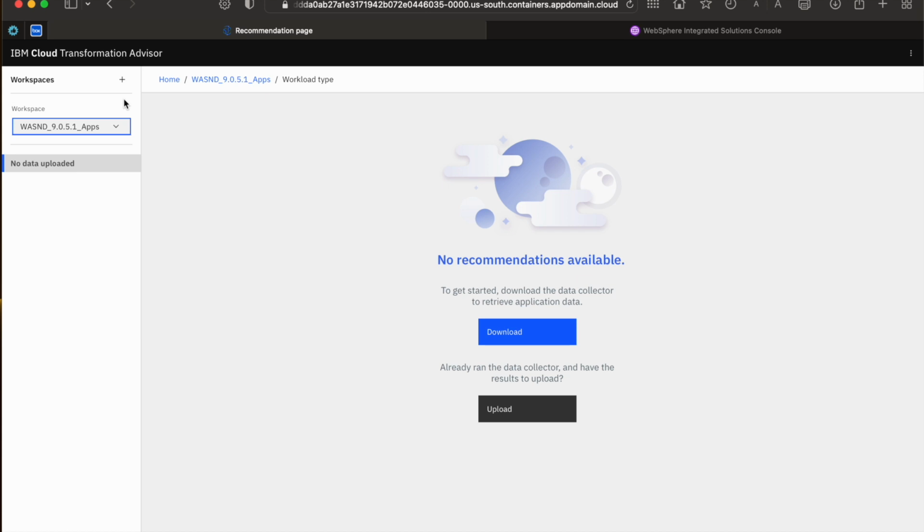At the bottom of the screen, you'll notice an upload button that allows us to upload data directly from a server that may be air-gapped or behind a firewall. But for this demo, we'll deploy an agent to the WebSphere server, and that will make it much easier as it will upload the data directly into the workspace, allowing us to make our assessment.